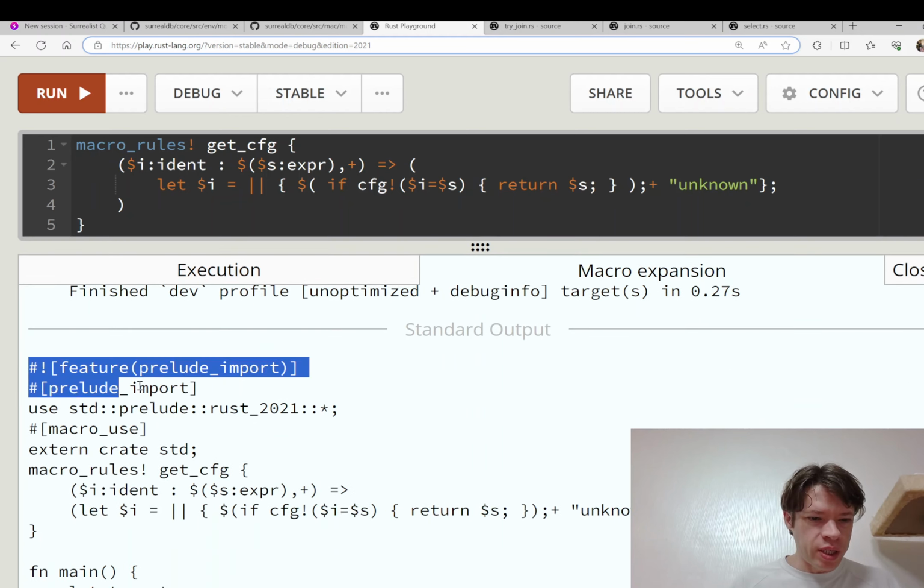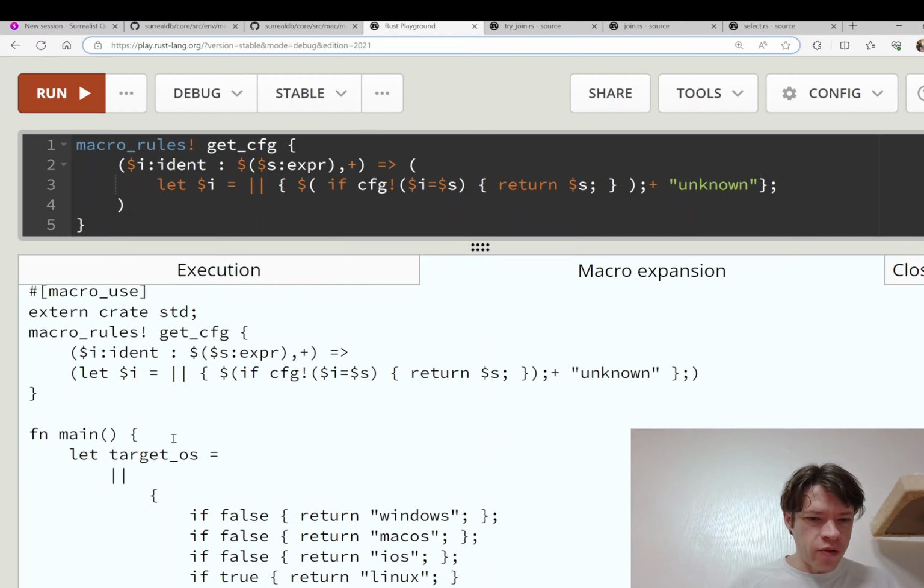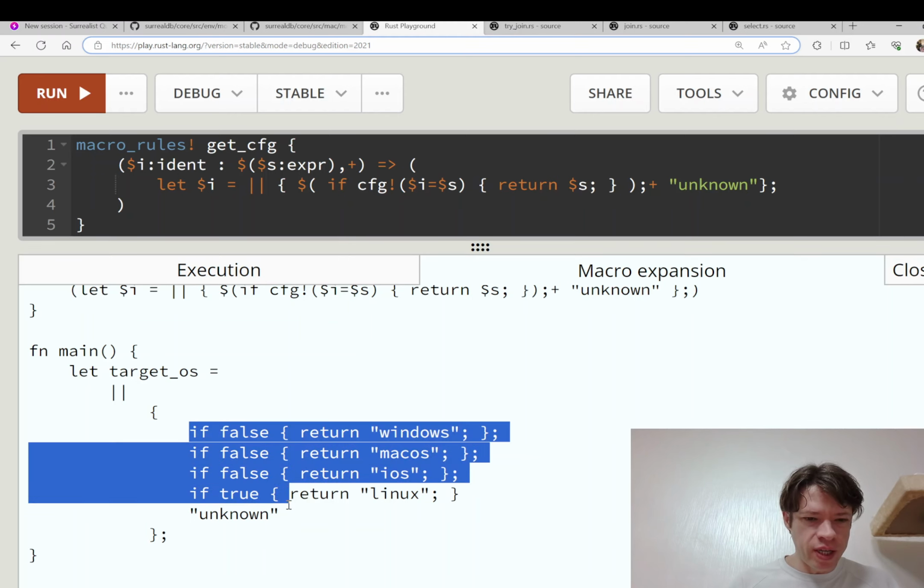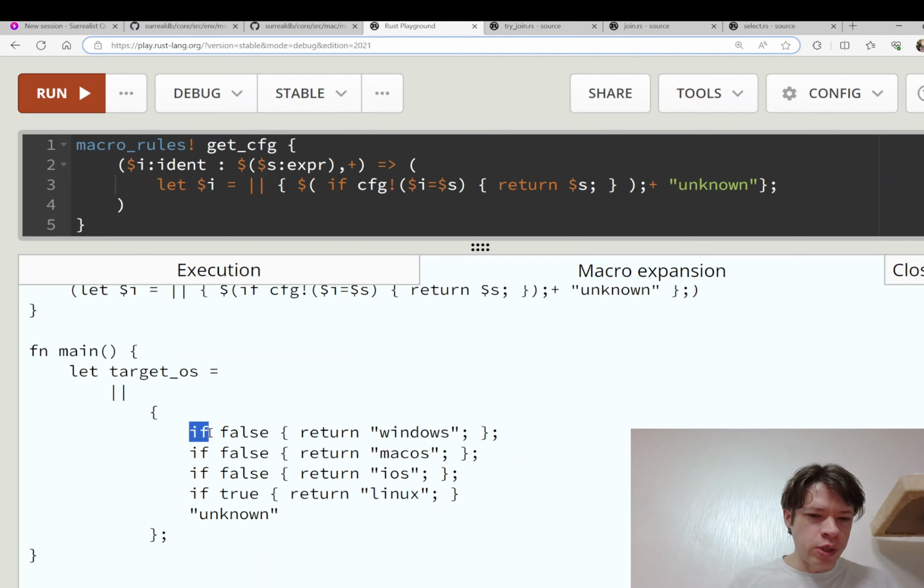Move that up there, so here's the actual macro declaration itself, and then over here, this is the code that it returns. So you can see it generates this kind of code you never want to write yourself. If false, so it's actually doing the match already. If cfg i equals s, and that's going to be false because this is generated on a non-Windows machine. So it's just going to say if false, if false, if false, and of course that's not going to return anything. And then at the very end it says true because this happens to be running on a Linux machine. If true, return Linux, and then finally unknown.